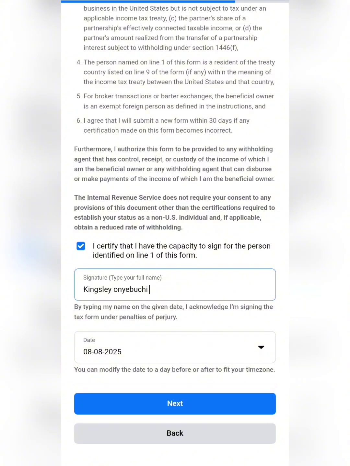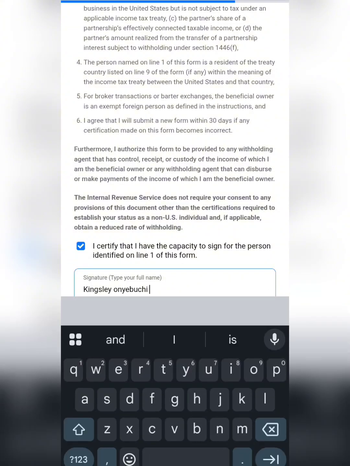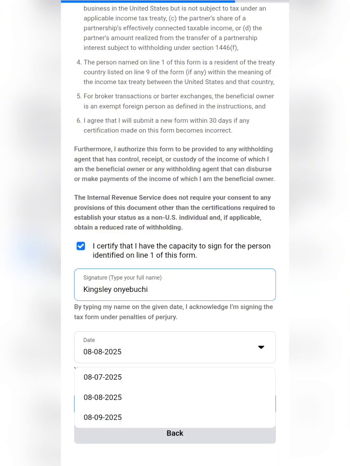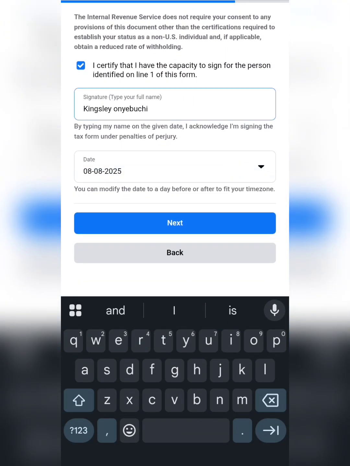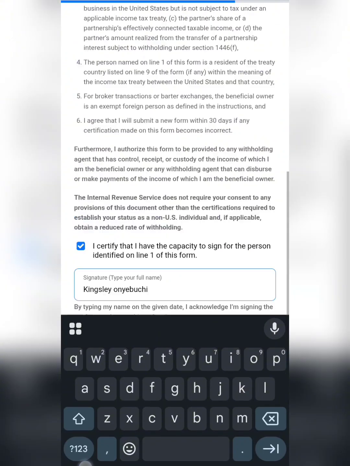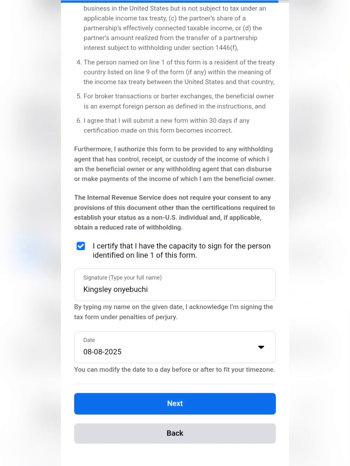All right, so right now this date is going to be here automatically, so you don't need to actually modify anything. The date will be there automatically. Okay, so right now guys, I have to scroll down right here. Right now I have to click on next. Okay, I'll click on next like this. Okay, so clicking on next, let's see what we're gonna have right here.